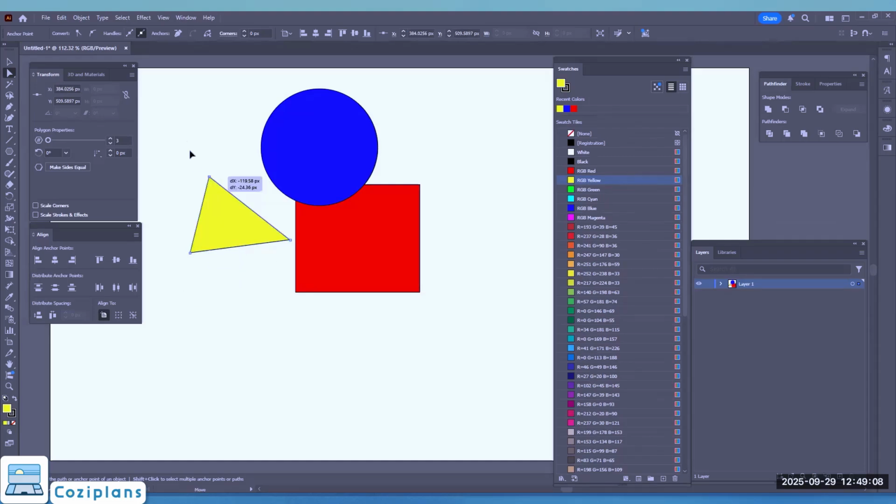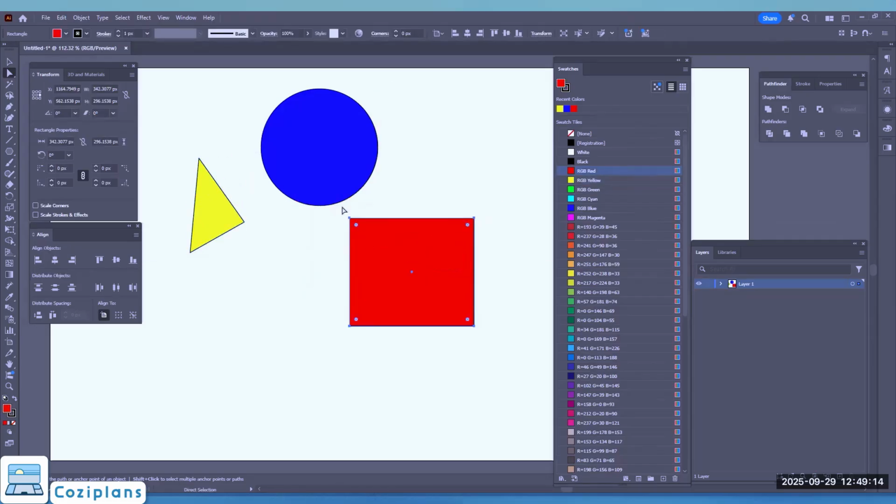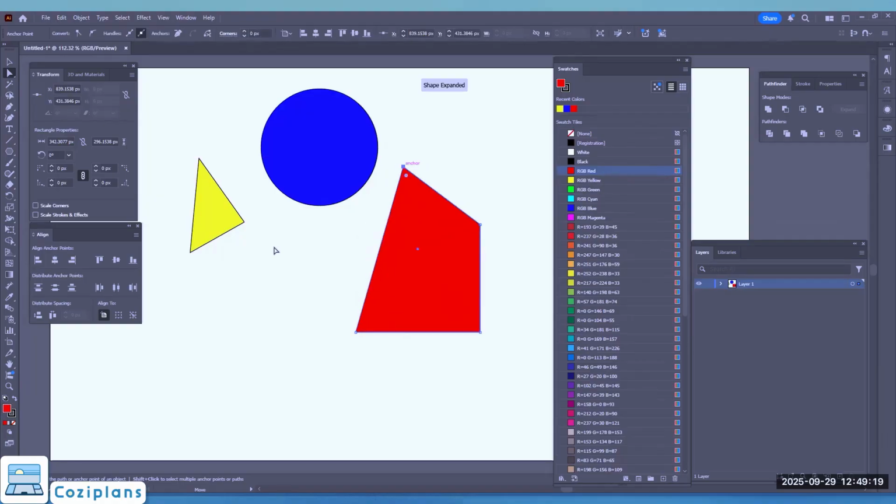So I can drag these out and control each of the vertices. And this is the nice thing with working with vectors, is that these are mathematical shapes and they're going to maintain the resolution. It's not going to stretch or get pixelated as it would inside Photoshop if you had drawn a rectangle and rasterized it.